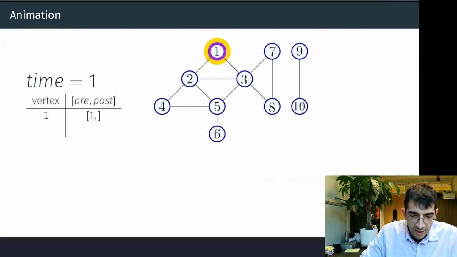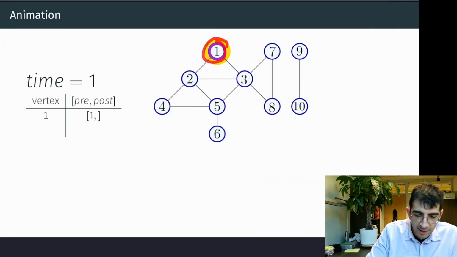We simply enter vertex 1. This yellow ring means vertex 1 is active. So vertex 1 has been explored. It's part of our DFS tree now, and we know the pre-numbering for vertex 1 is at time 1. Then what do we do?